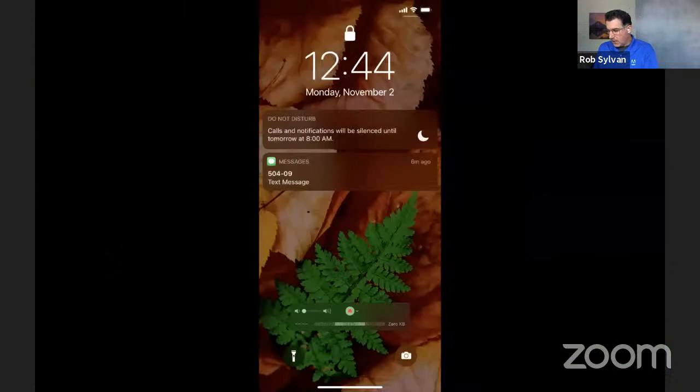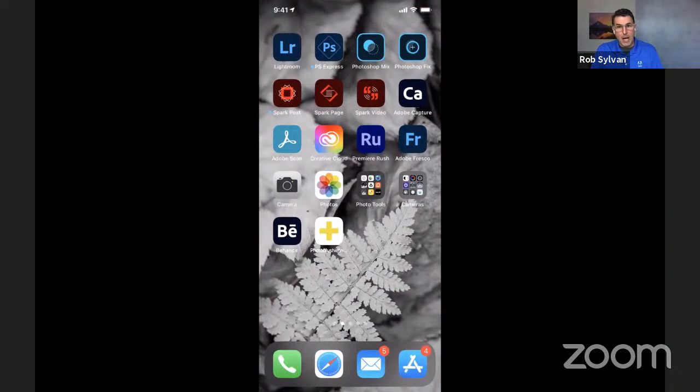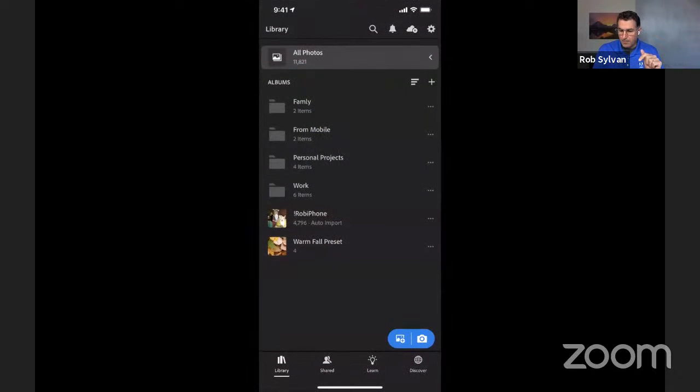All right, and so here are many of the Adobe apps, although not all of them. And I'm going to go into the Lightroom app. This is the Lightroom mobile app, or Lightroom on mobile. We can see that I have almost 12,000 photos that are synced between my Lightroom Classic catalog and the Lightroom Cloud. Now, the cloud up here, we can see is paused.